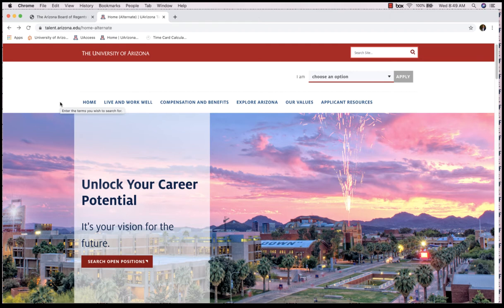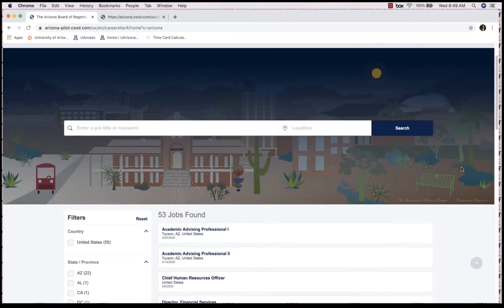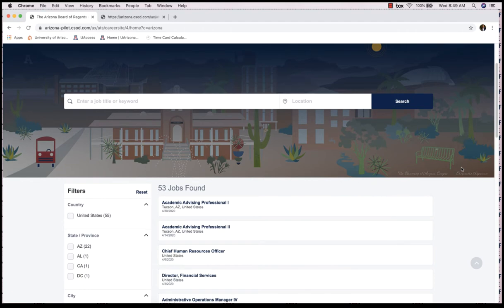Let's begin by starting at talent.arizona.edu. This is our main page. Here you can find resources regarding the university's employment benefits and applicant resources. From here, we're going to select, at the upper right-hand corner, "I am a future UArizona employee," and select Apply. And now we'll be redirected to where all our open positions are listed.